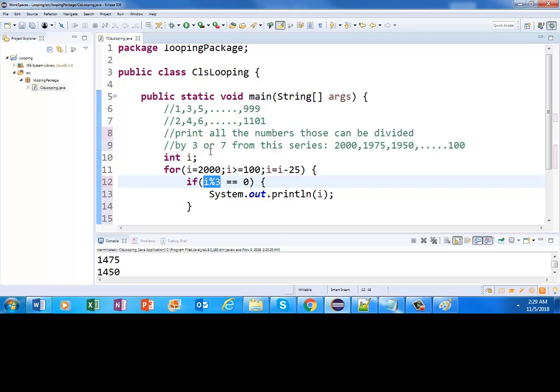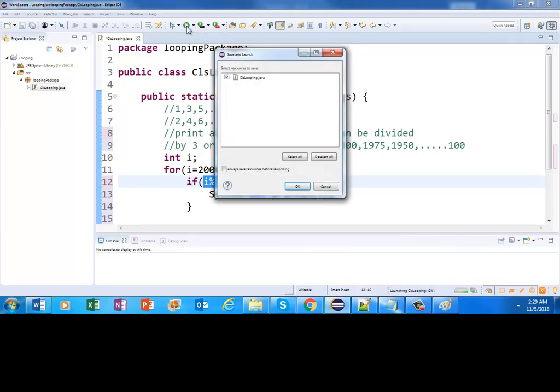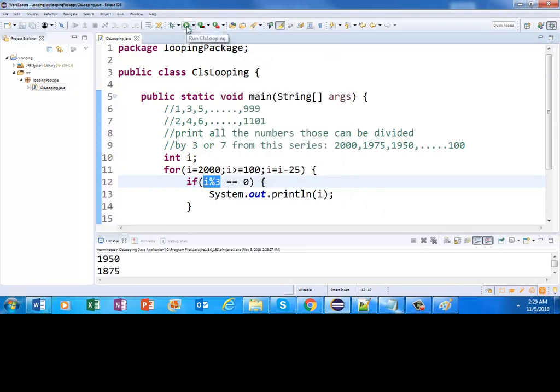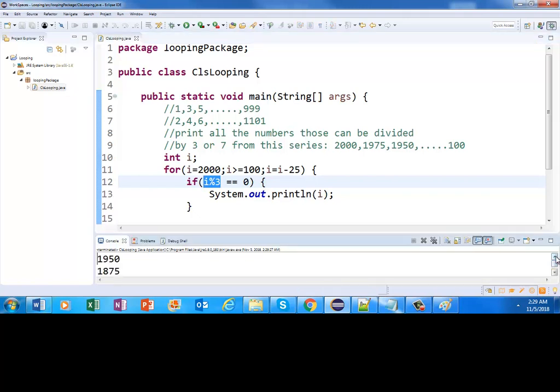So now if you execute it, you will see it will be displaying only those numbers which can be divided by 3. Let me see if there is any number that we got. Yeah, we got a lot of numbers that can be divided by 3. This 1950 can be divided by 3, and if you keep going down, you will see there are a lot of other numbers. 150 can be divided by 3.